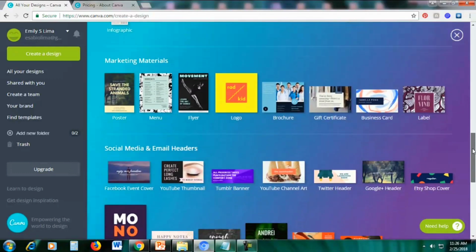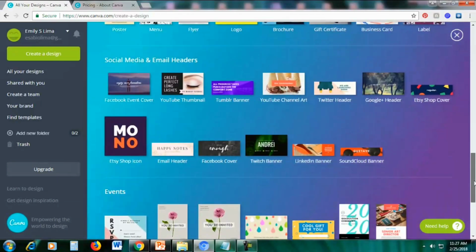If you have a business, then there are also marketing materials for you. You can create posters, menus, flyers, logos, brochure, gift certificate, business card, and label. And if you're into social media, there are also some graphics for you, such as Facebook event covers, YouTube thumbnails, Tumblr banner, YouTube channel art, Twitter header, Google header. And if you have a shop on Etsy, then you can also have an Etsy shop cover.